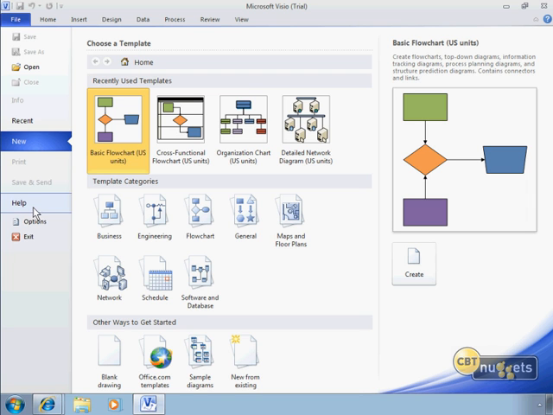Print, save and send, help options, and exit. Now you might be wondering, why are many of these options grayed out? For instance, save, save as, and close. The answer to that is we do not have a document open yet. Once we do open a document, all of these options will become active.